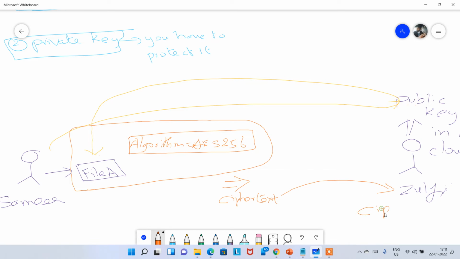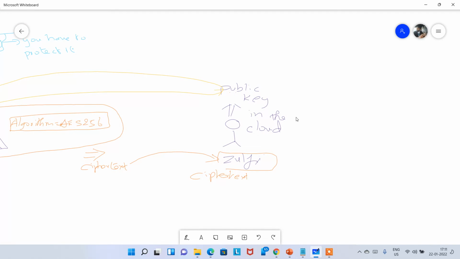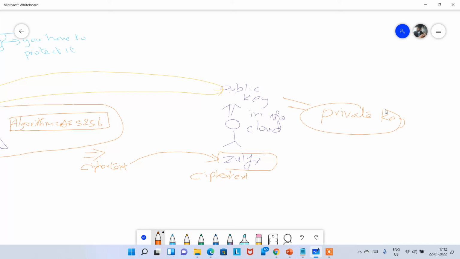Now Zulfi will get the ciphertext. Zulfi already has a private key for this public key, correct? Everybody will have a key pair, one public key and one private key. For this public key, Zulfi already has the private key, which he never shares with anyone. So using this private key, he will take the ciphertext and decrypt it, and then he will get file A. That's it.